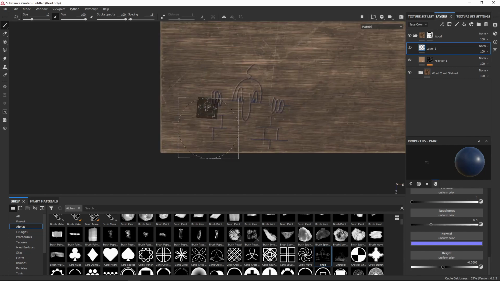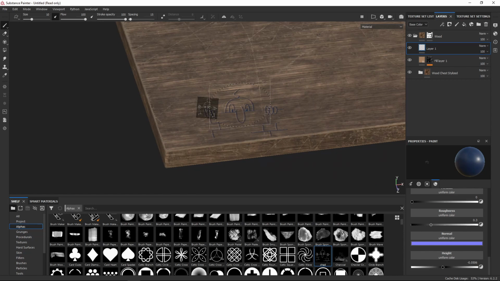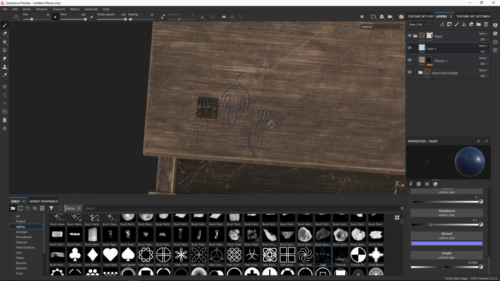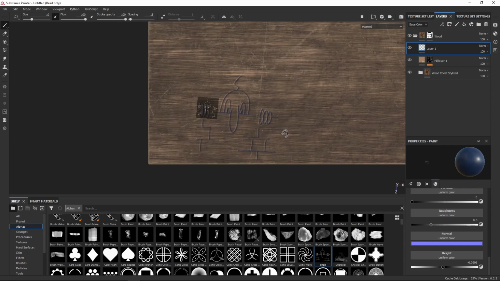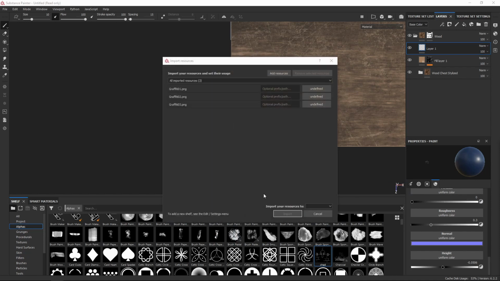And if I scroll in and move around, you'll see that it just indents it into it as if it's been scribed in with a pen. And that's pretty much all we need to do with Chad. I'm going to just quickly drag in the three alphas from the previous locker tutorial, and I'm going to add them, and these are the graffiti alphas.